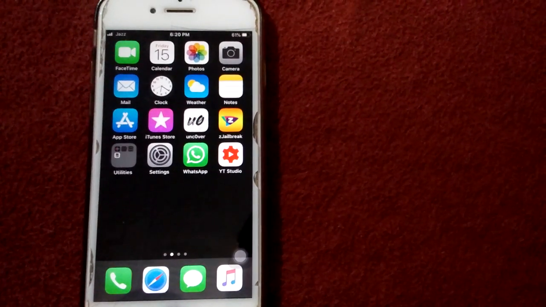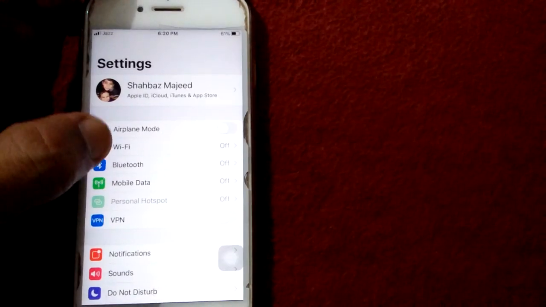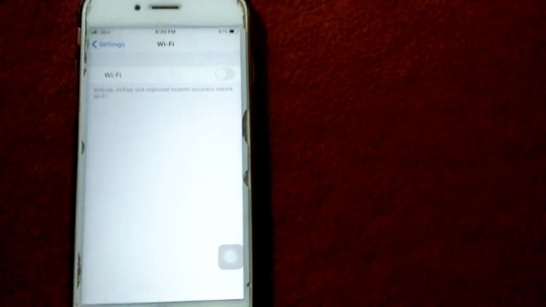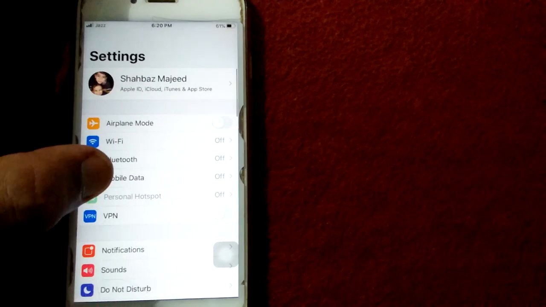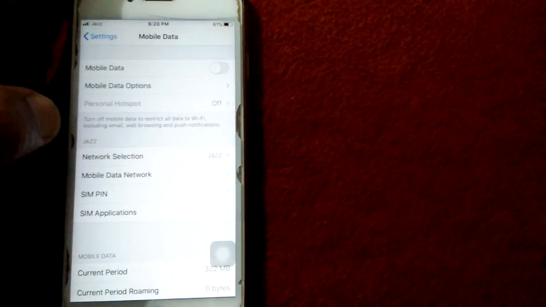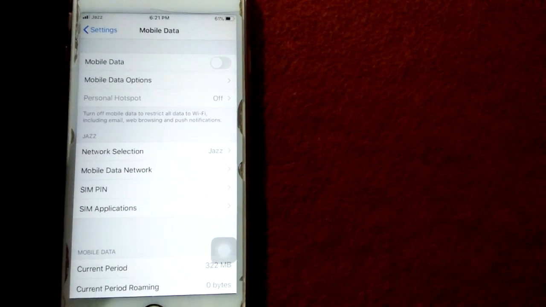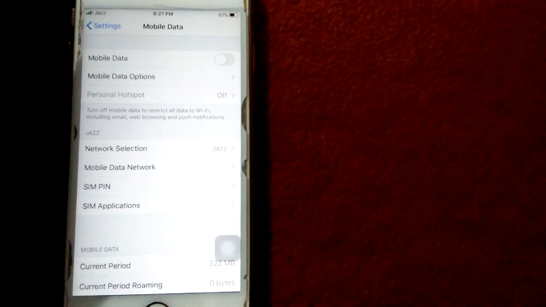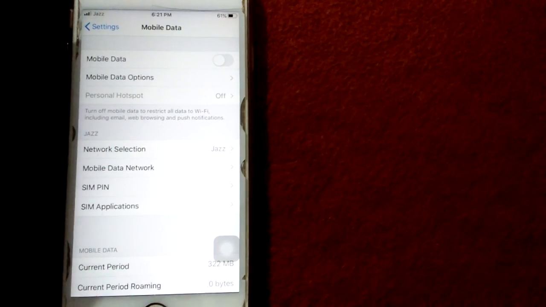Solution number 1. Check network connection. Open settings, tap on Wi-Fi. If you are connected to Wi-Fi, disable Wi-Fi, wait for a minute and turn on Wi-Fi back. If you are using mobile or cellular data, tap on it, turn off mobile or cellular data, wait for a minute and turn it on. And better restart your router or Wi-Fi device as well.